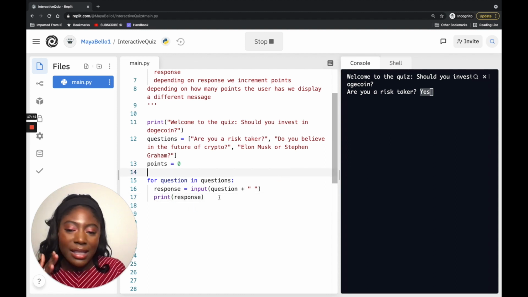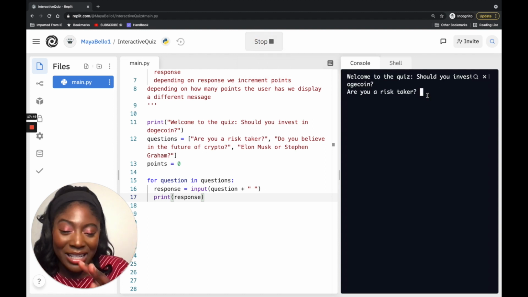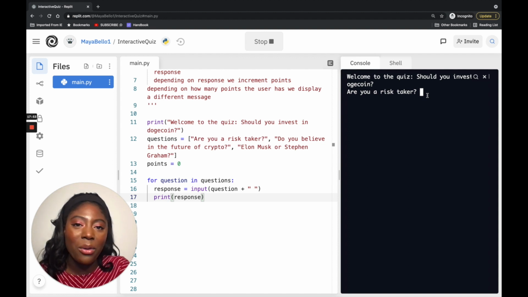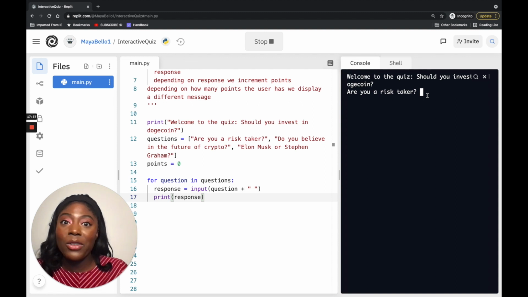Y'all, printing stuff out and running your code is so important. That's why I'm really trying to stress it now, because what I used to do was write a whole bunch of code and then run it, and I was just confused. I didn't even know where to start.